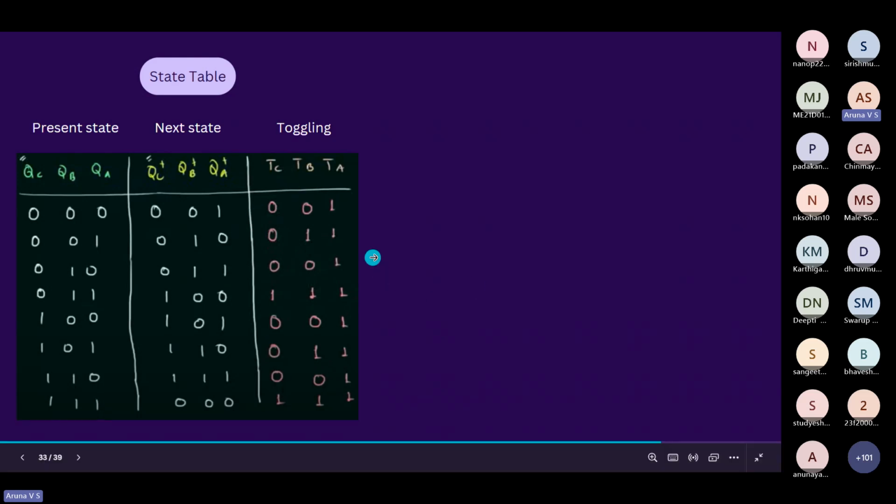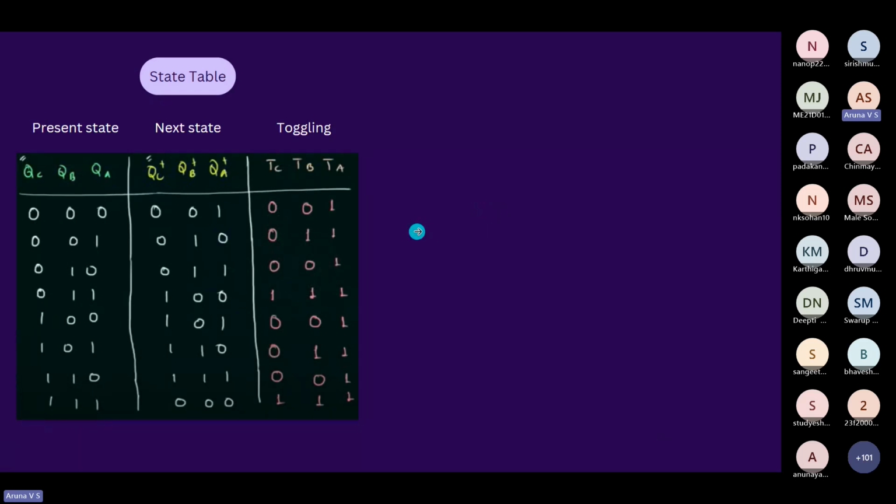So how do we determine this toggle value? There are 2 ways. We saw the characteristic equation, right? It gives the relation between the next state and the toggle value. Basically it's an XOR: the XOR of QC and QC plus will give TC. We can do it that way, or else we can just say, let us take the first case. If QC is 0 and QC plus is 0, that means the flip-flop should retain its memory, so the toggle value must be 0.